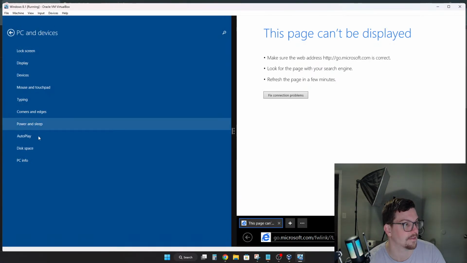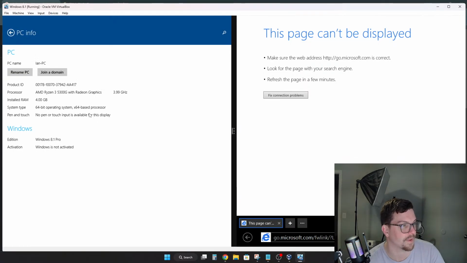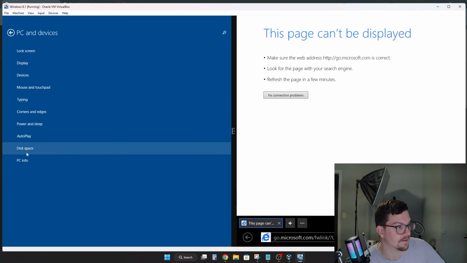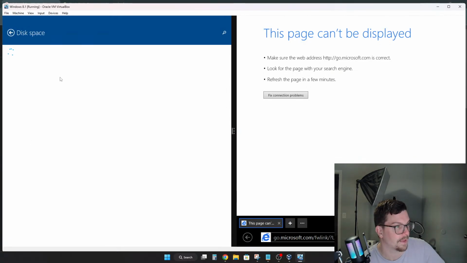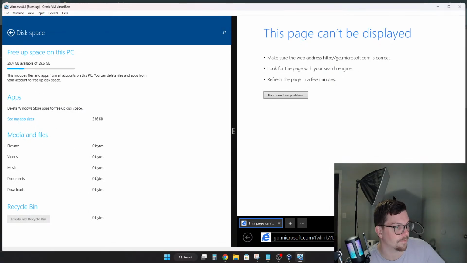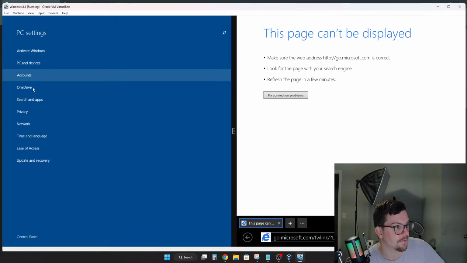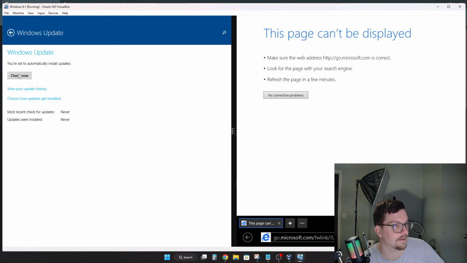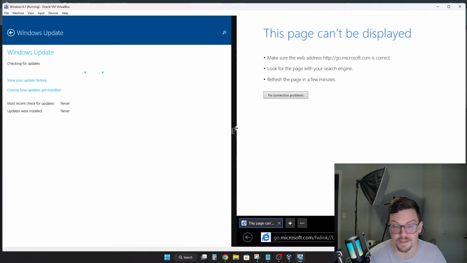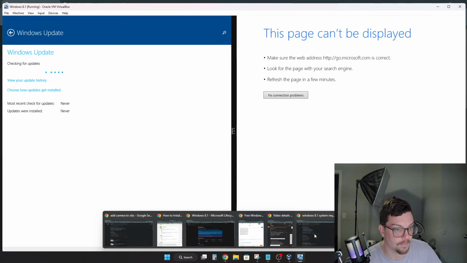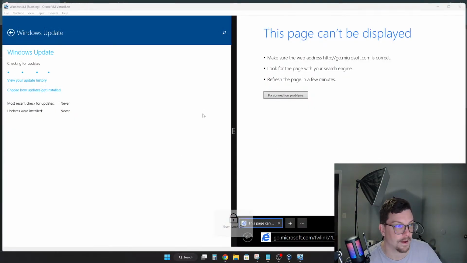PC and devices. PC info. There we go. Okay. So it's actually showing my processor and everything. We have 4 gigs of RAM, 64-bit, Windows 8.1, saying it's not activated. That's fine. We don't really need to worry about that. We've got our disk space here. All right. Nothing is using anything. Delete Windows Store apps. All right. And let's see, can we do updates? Can we do Windows Update? Let's see. Check now. Let's see how many updates. So one thing I heard is that since it's end of life for Windows 8.1 today, they will actually have a bunch of updates out today for it.